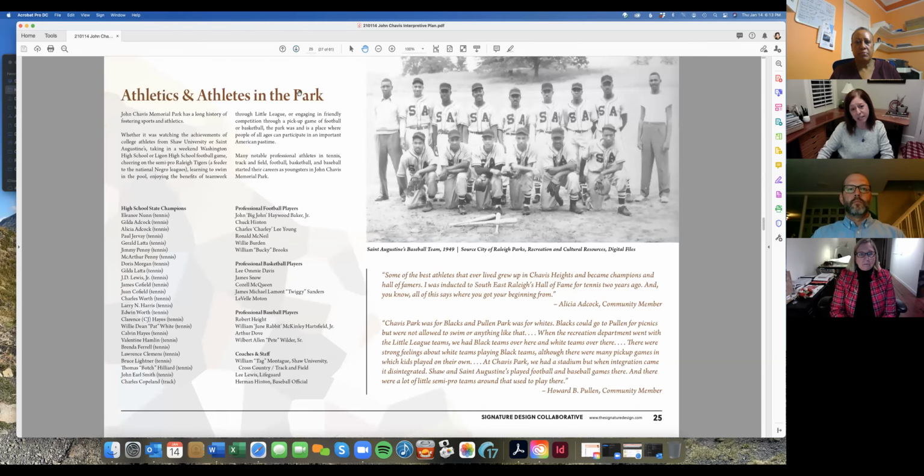Athletics and athletes in the park. So there's a long list here of professional athletes, amateur athletes who got their start as youngsters in John Chavis Memorial Park. And so this really celebrates that piece of the story, as well as the semi-pro Raleigh Tigers who used to play in the park, and all the way up to Little League players in the park.